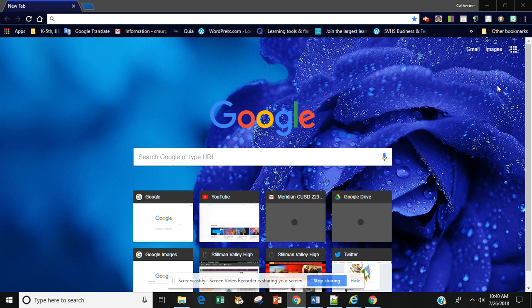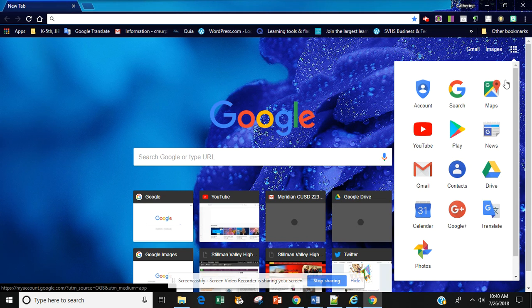Google Apps. Well, first you're going to open up Google Chrome, and then once it opens, you're going to go to the far right side and you're going to click on your Google Apps, which is your 9 dots, and then we're going to go down and find our Drive. So we're going to click on our Drive.